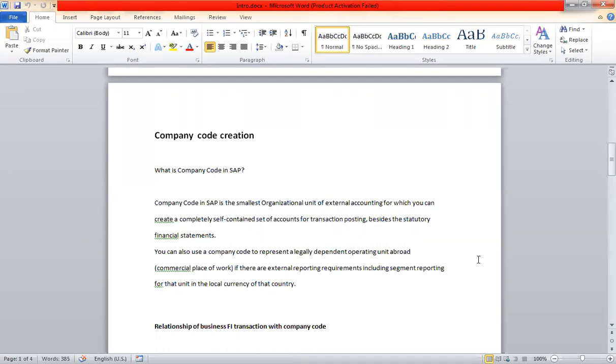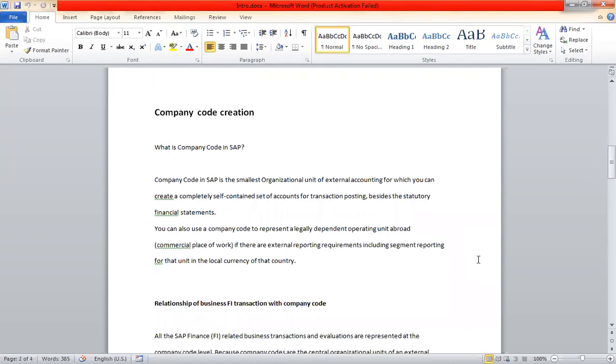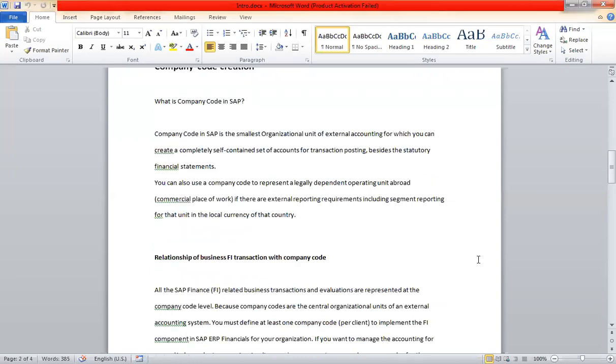You can also use a company code to represent a legally dependent operating unit abroad, commercial place of work, if there are external reporting requirements, including segment reporting for that unit in local currency of that country. So you might be holding business globally. Your India unit is transacting in INR, whereas the US unit is transacting in dollars. So all these things have to be kept in mind while you are creating a company.